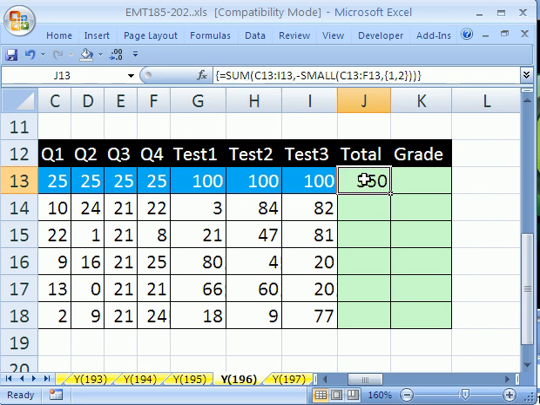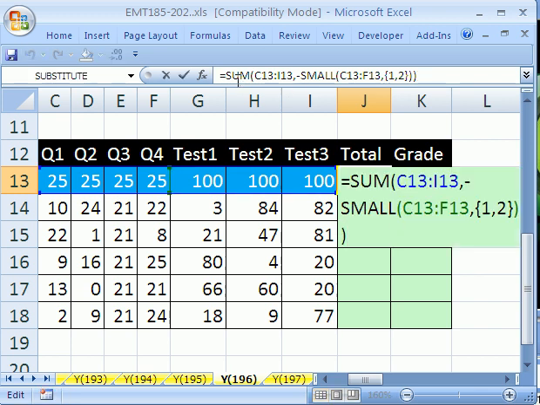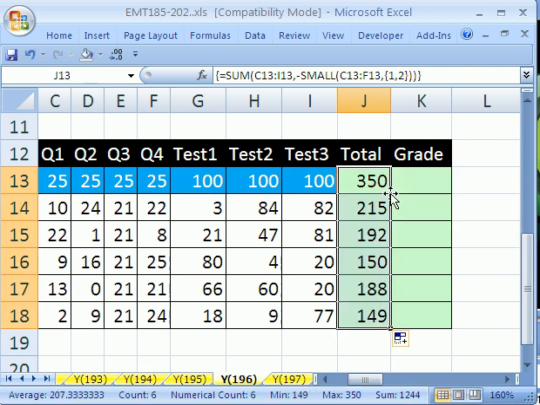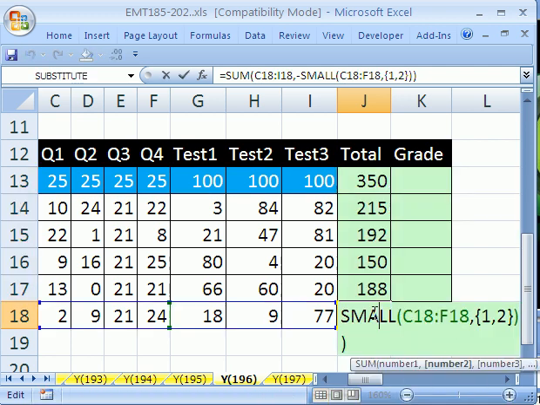which, by the way, disappears. If I go F2, look, it disappeared. So those curly brackets on the outside only appear while it's sitting in the cell. I'm going to hold Control and Shift and Enter. Now I'm going to double-click and send it down. And sure enough, it got it right.